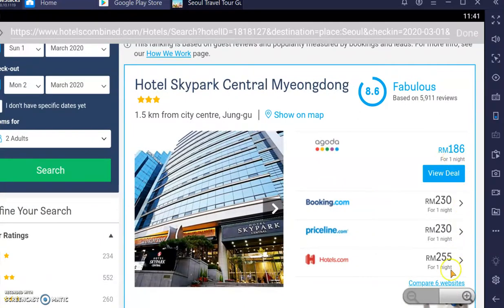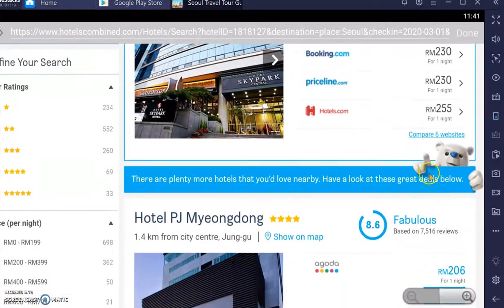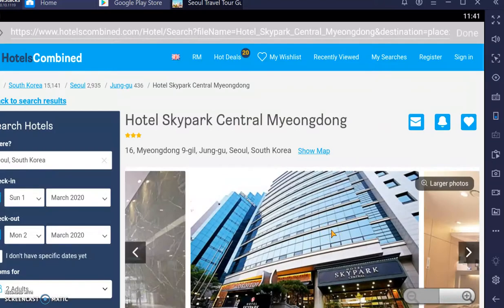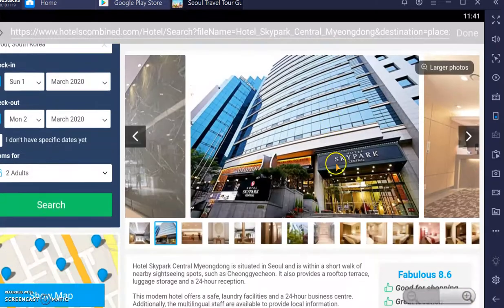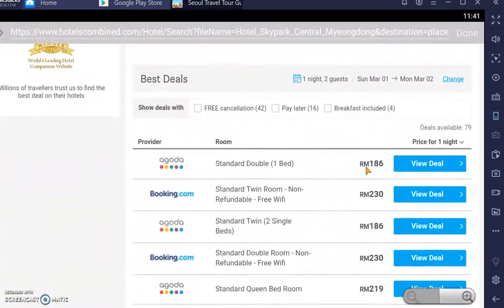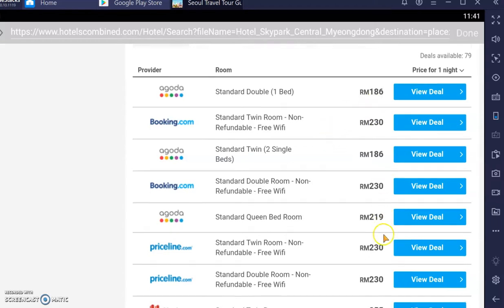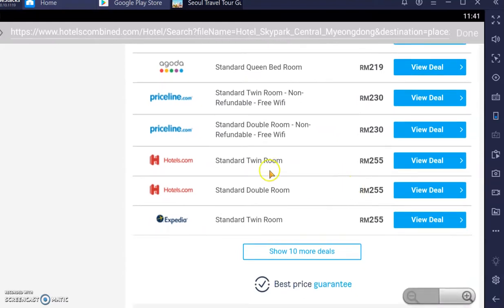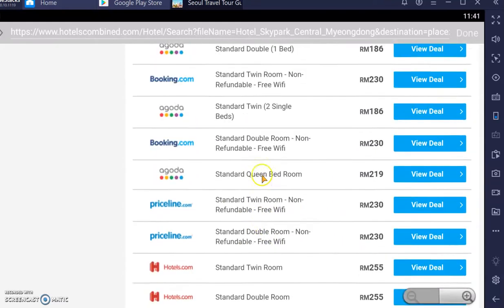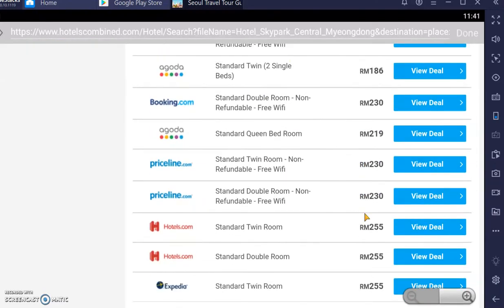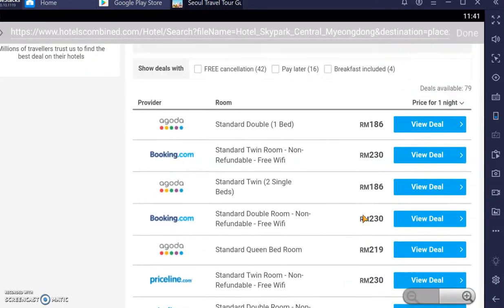Okay, through different prices, you can further compare another 6 websites by clicking this compare 6 website link here, and the system will bring me to another page and show me further different hotel booking providers with different prices, showing me the types of rooms available. Okay, let's say I want the best deal price.